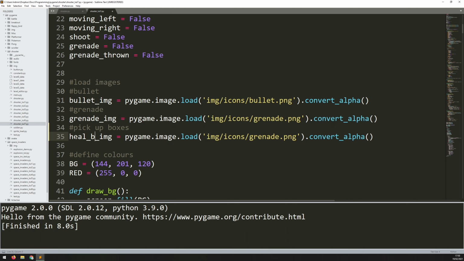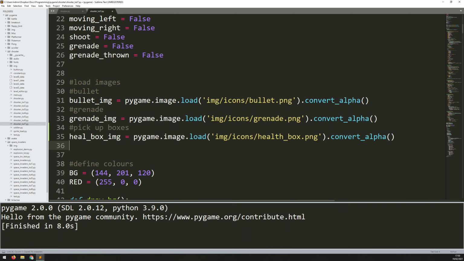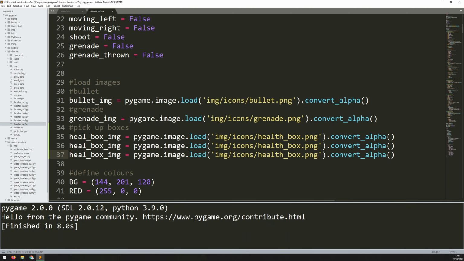So we'll say health_box_image. And it's saved in the same folder within icons, and I just rename that to health_box. So now let's copy this down a couple of times because I also have an ammo box and a grenade box. So we'll change this to ammo and change this to grenade. And then within the names, I have to change the name of the image as well to ammo box and grenade box. So that's fine.